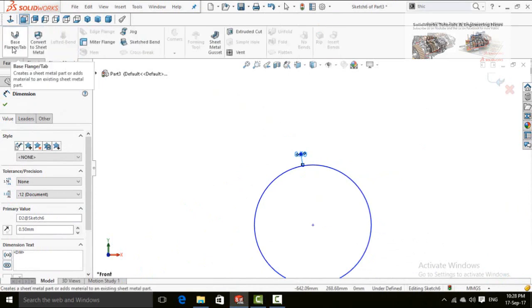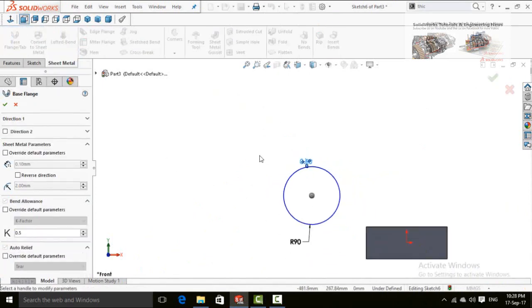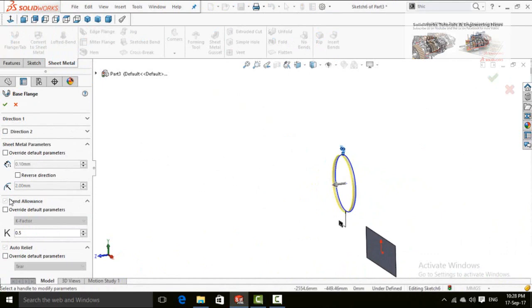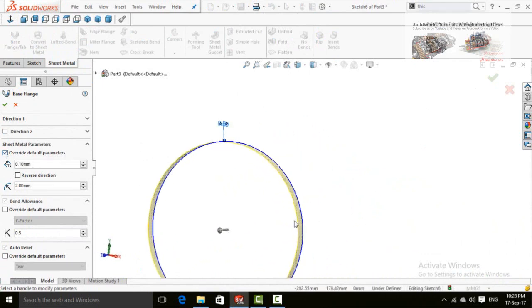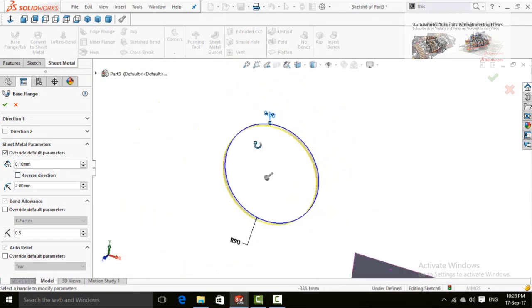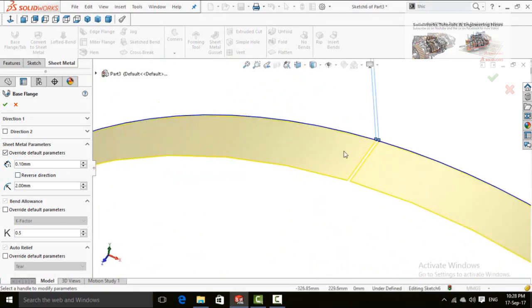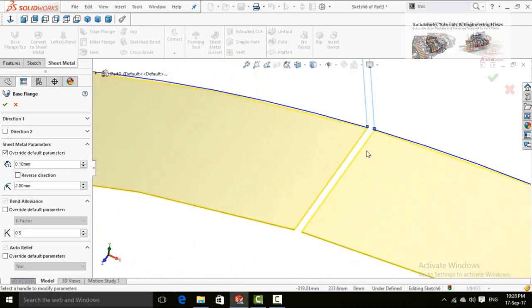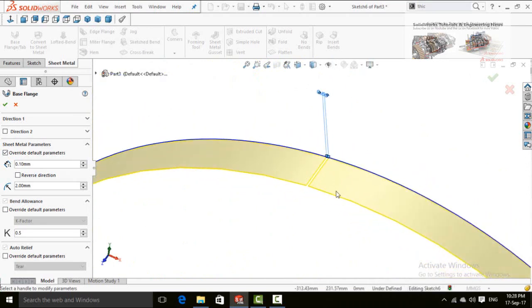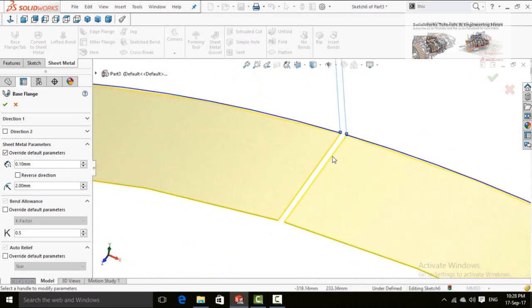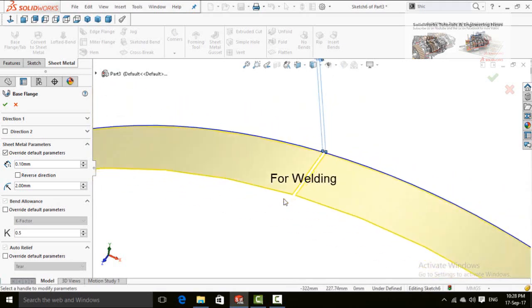So now in the sheet metal tab select base flange tab command. Check this box, override default parameters. Here is the wall thickness for the pipe. So let me tell you about rip. As you know, pipes are formed with the sheet. When they bend pipe like this and on the edge there is some distance between both of the edges, which is called rip.